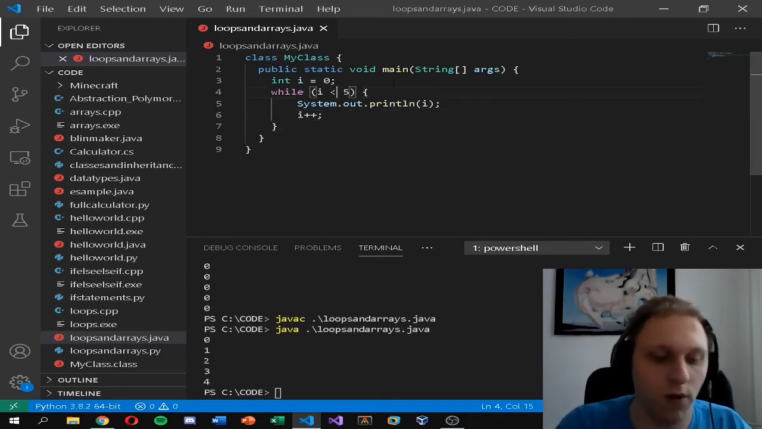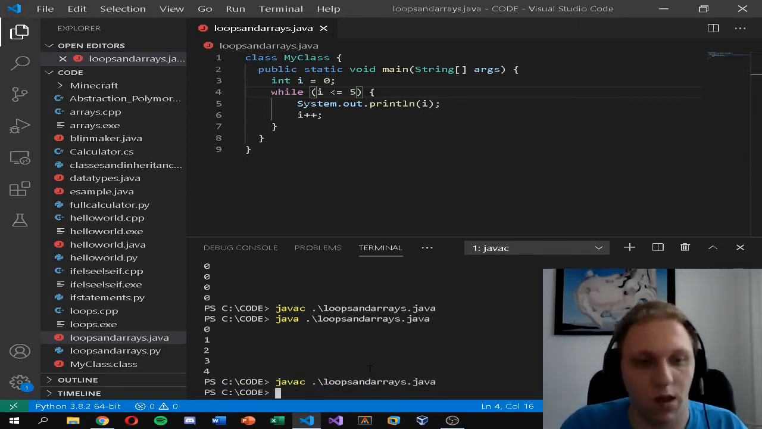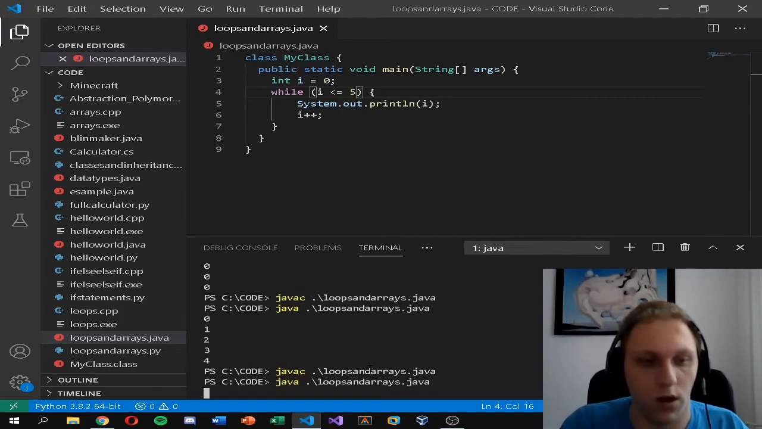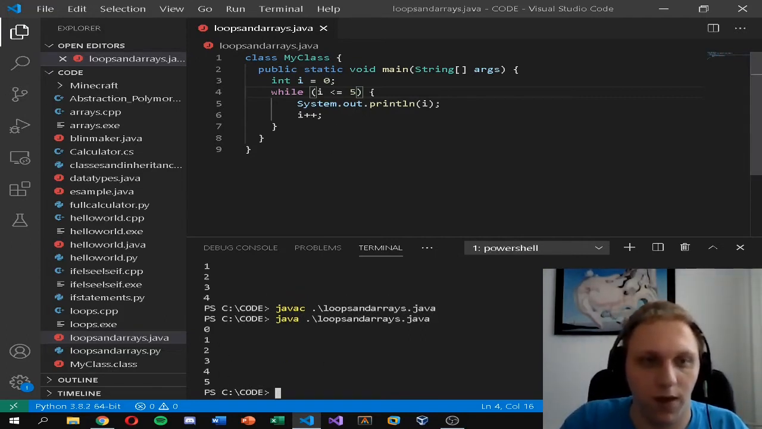If you want to print out the 5, you have to put an equal sign right behind the less-than sign, the left angle bracket. So if you decide to compile this and run it now, the main difference will be that it will print out from 0 to 5 because it will be equal to 5 now. And that's a while loop. That's all you have to know.